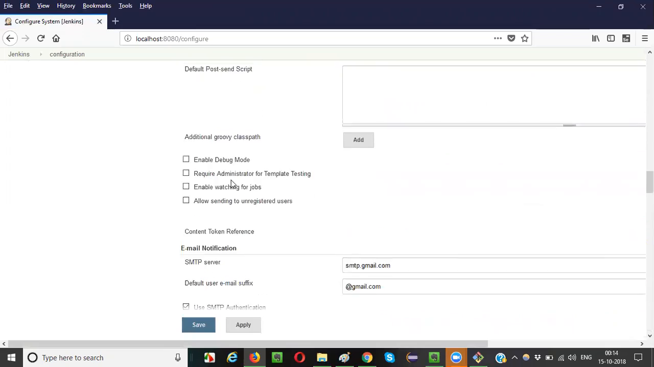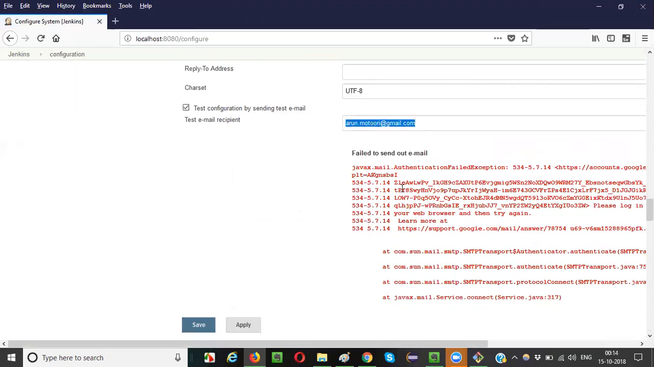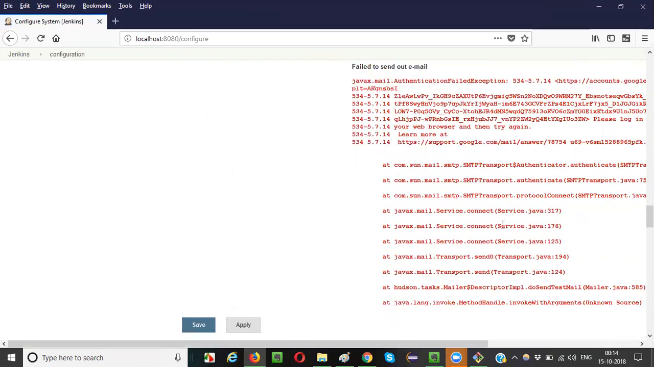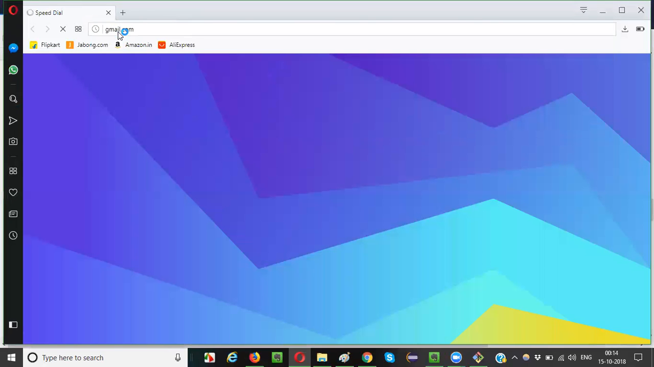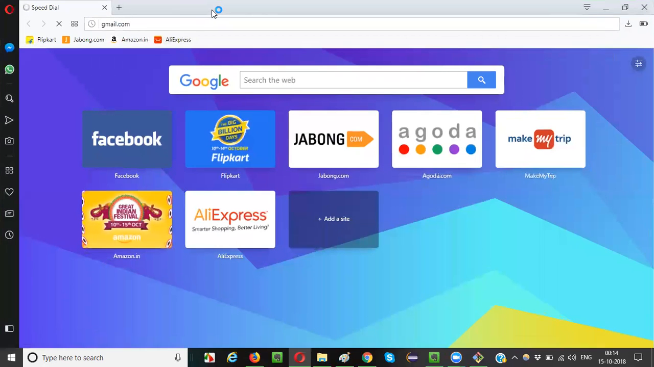That means your Jenkins will not be able to send an email, guys. There is a reason why this is happening. To overcome this problem, there is a solution. In any browser, open gmail.com. Open your personal Gmail, guys.